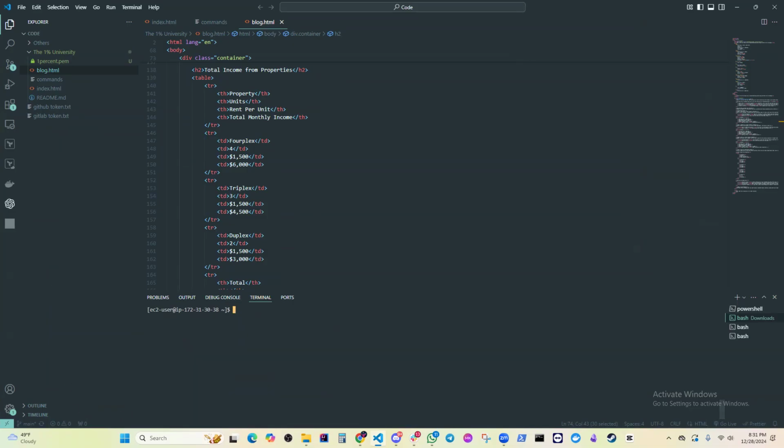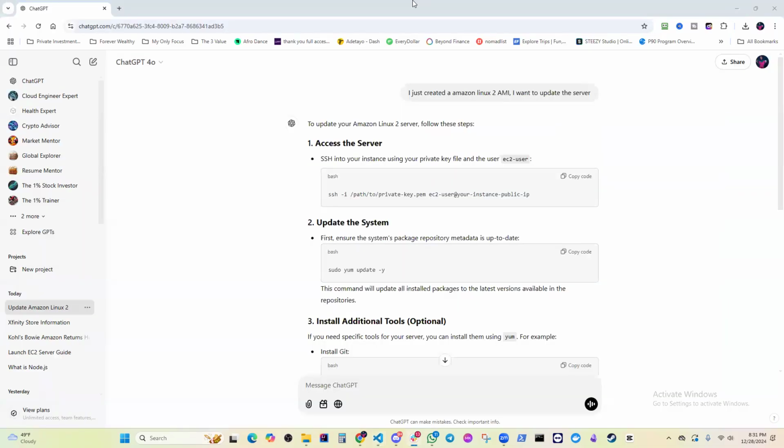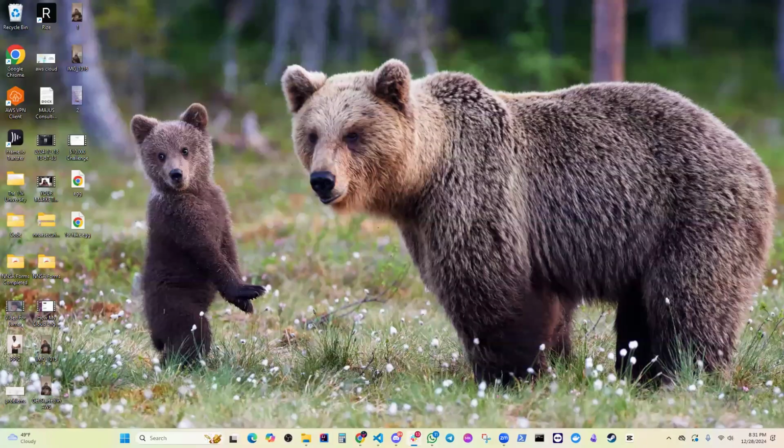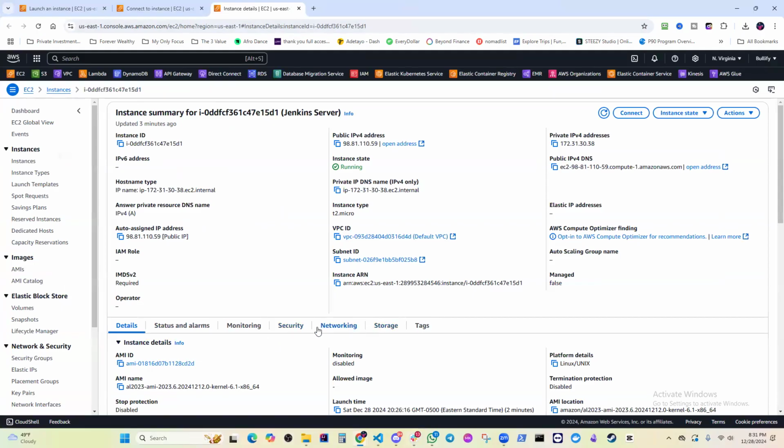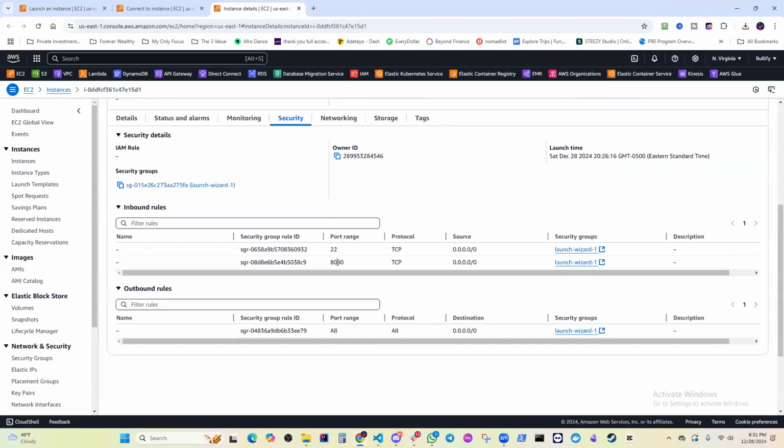So now we want to run Jenkins on this Docker. First off, let me double check. Ignore the bears, it does that automatically. So I'm going to security. I want to make sure the port is there. Yep, 8080. So now I'm going to go back here.